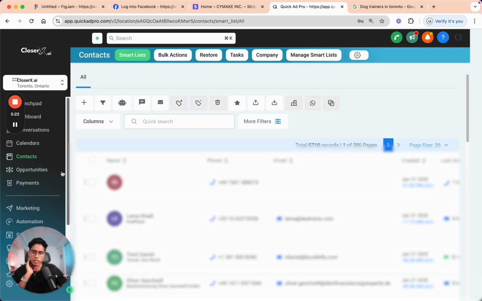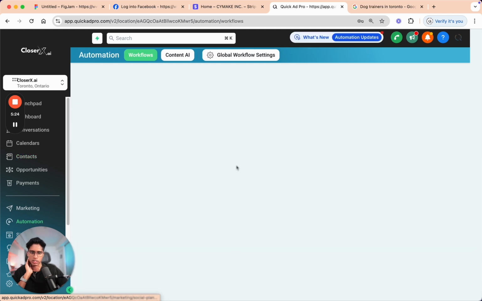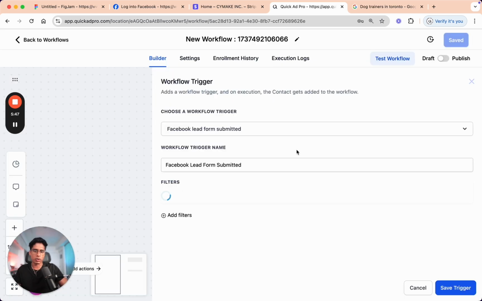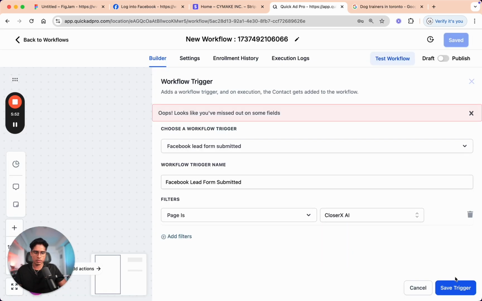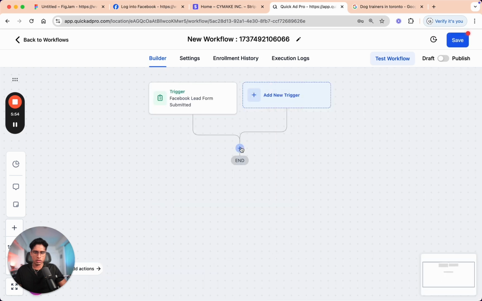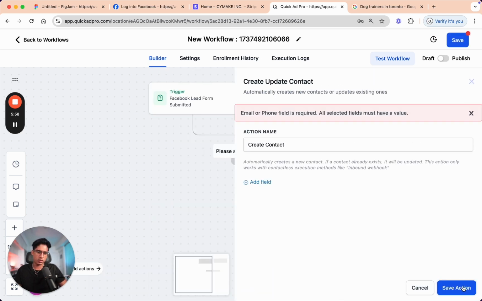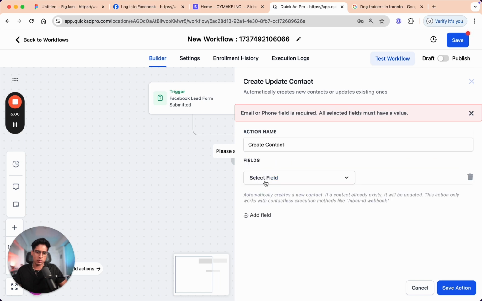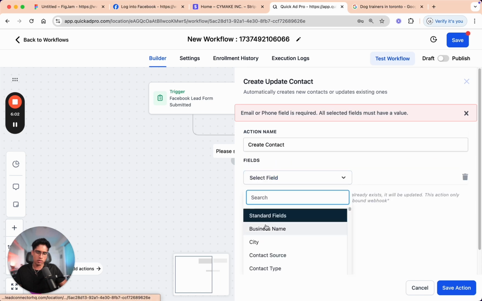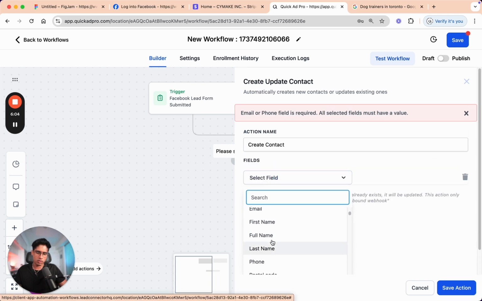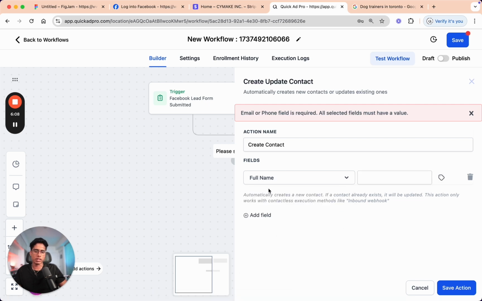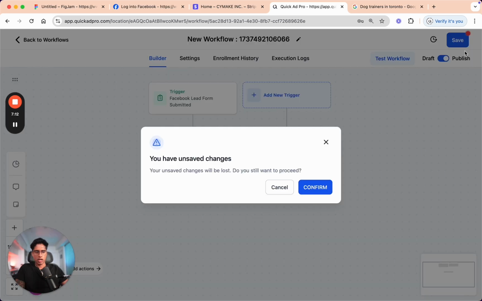If you're using Facebook ads, it's so easy to set up. You can just set up a simple automation. Facebook lead form submitted. And then create contact. You can add the fields that you want, like full name, address, phone number, and then click on Save Action. You can publish and save this.